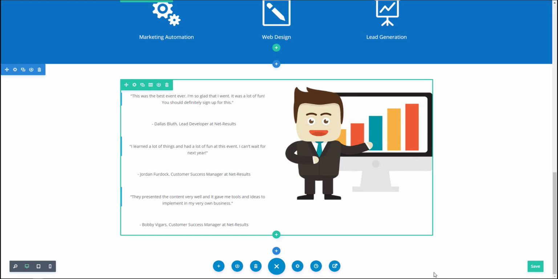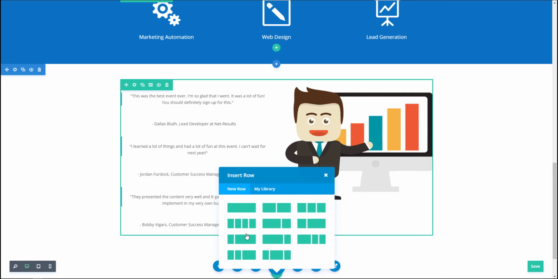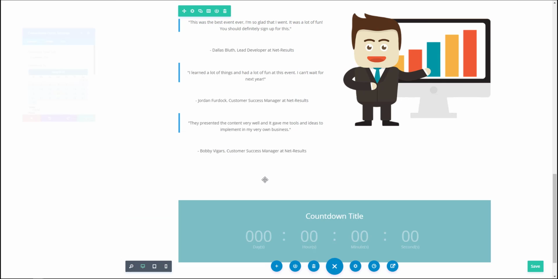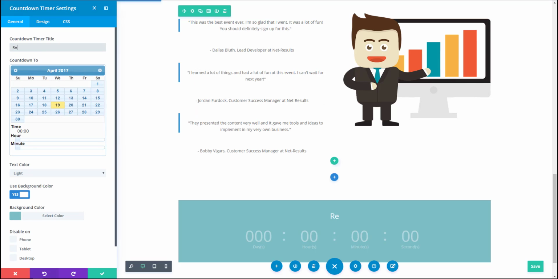Welcome back. Alright, we've come this far. Let's go ahead and create our last section. We'll make this one just a single column row. Let's add in a countdown timer that will entice our visitor to sign up today. Let's say registration closes soon. Sign up today. Let's go ahead and select the day the event is.